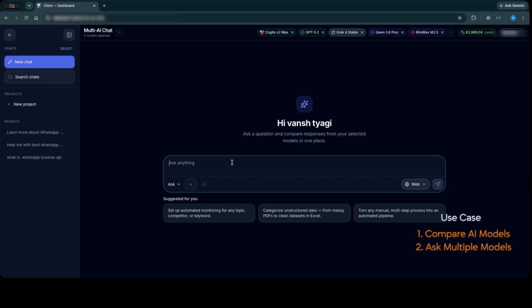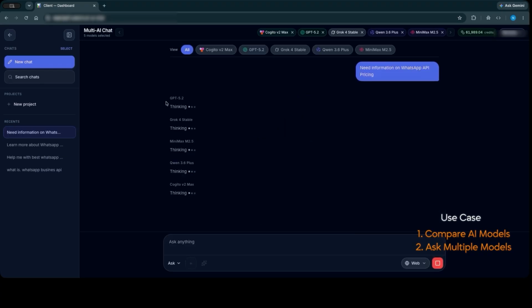Let me show you an example. Now, I can either simply start this problem here, or I also have the enhance option here. If I use it, it will enhance my prompt. When I started the search, you can see everything. All the models I had selected have started thinking one by one.